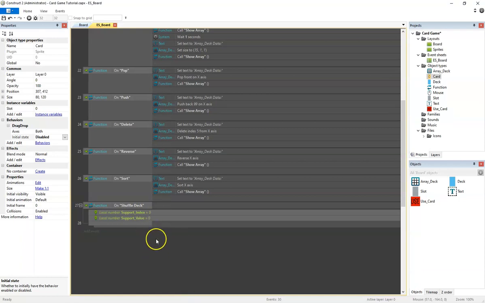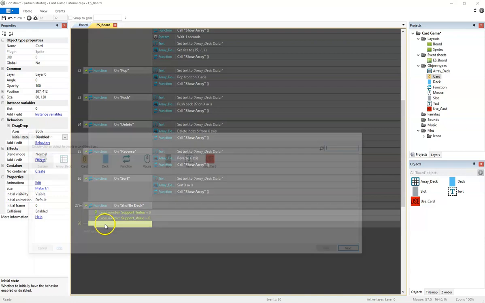Okay, from now on we can work at our function shuffle deck. And how do we access this array to shuffle the cards? Was it FIFO or LIFO? Do you remember it? It was FIFO. First in, first out. The first element of the array will be the first one to be moved. So let's create a for here.